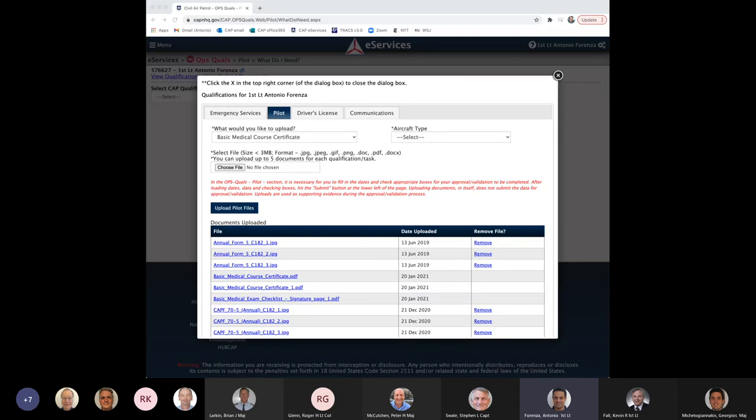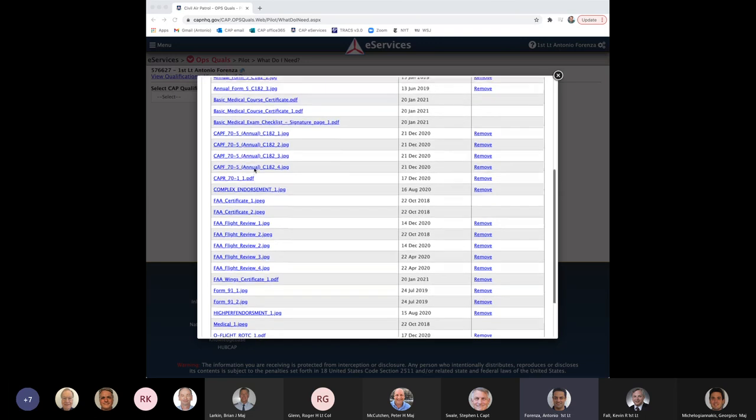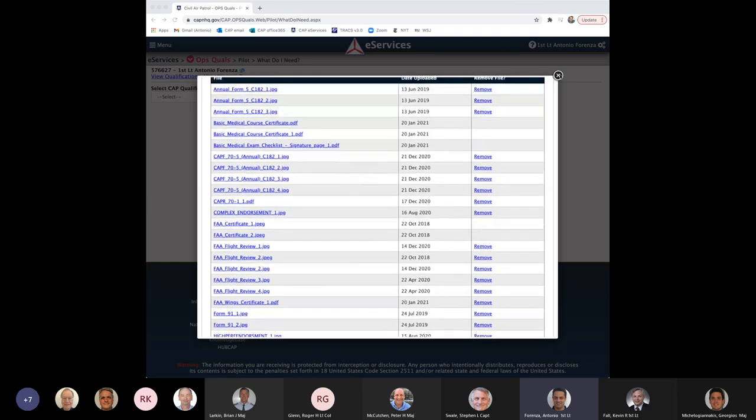But basically, you take a picture or a screenshot of your ForeFlight logbook or what have you, and just upload it here. Likewise, it can be any other picture of your, say, paper logbook, and so forth.